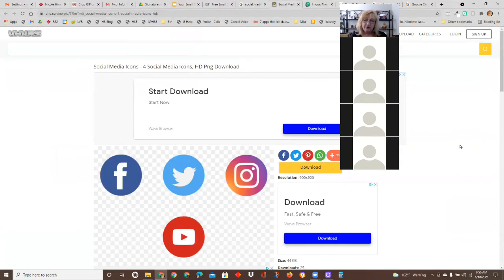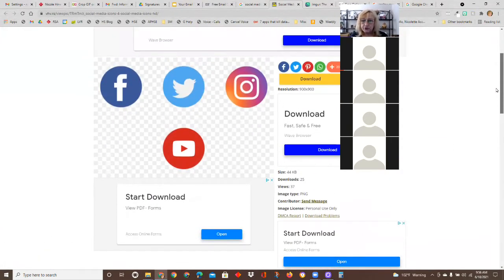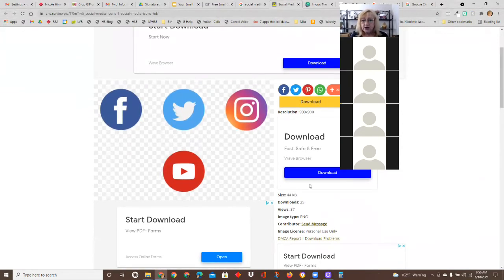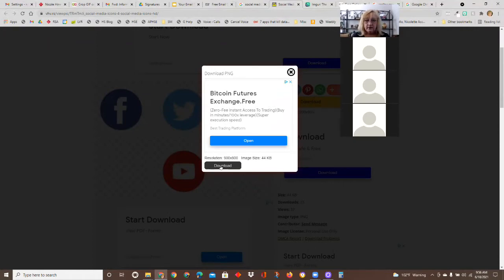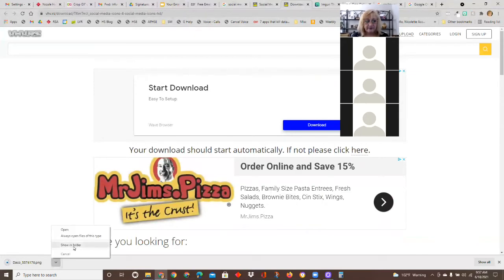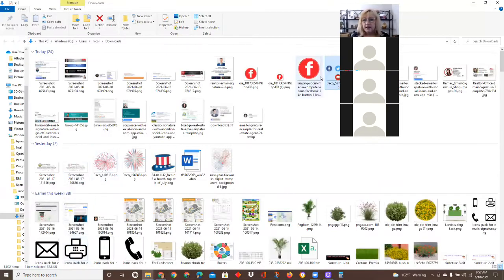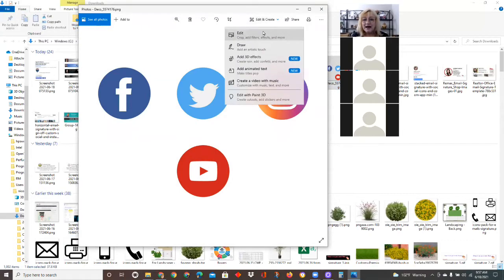If you can't copy it, you have to actually download it from the site. Do be careful of the sites you go to, because they try to get you to click on other things. Like this right here would download a wave browser. So you want to make sure you're clicking on the right thing to get your little icons. And there it goes. It just went into my folder. And here they are.